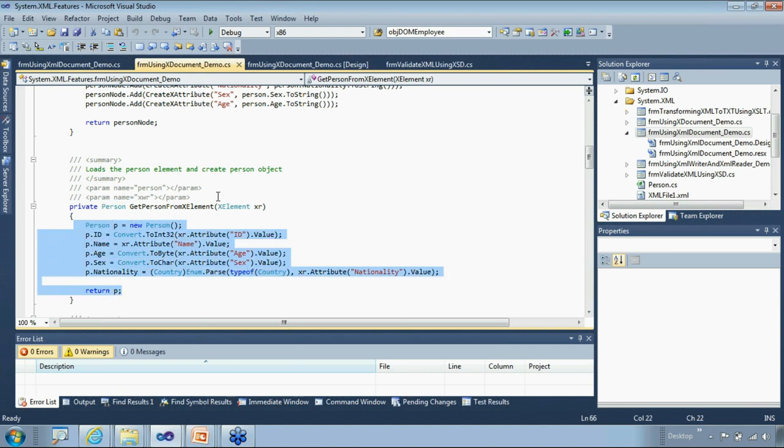So this function is transforming the given XElement to a person, wherein it's the same transformation, wherein I have a person instance created here and populated the respective properties with the values coming from the XElement and writing that out. So it's a simple one.